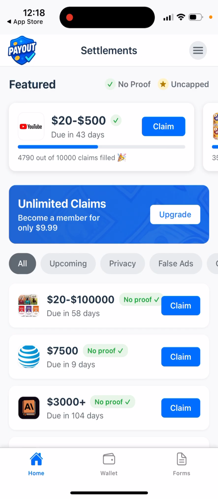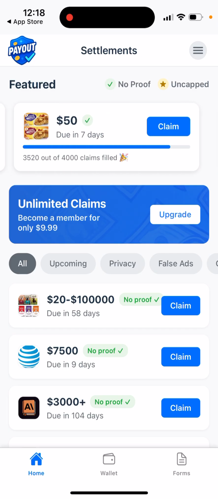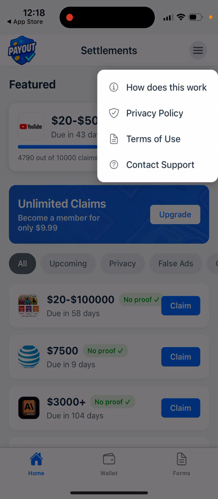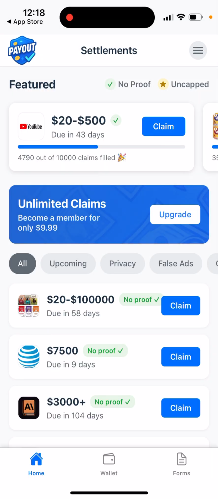And that's just what you're getting. So yeah, that's the idea. And if you want to have unlimited claims, you need to upgrade. So it's a super easy app to get started. Unfortunately, they don't have a free trial.